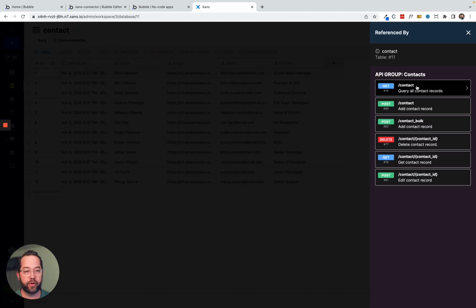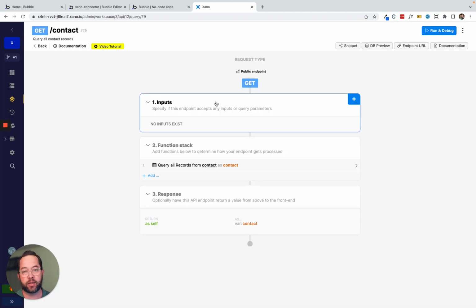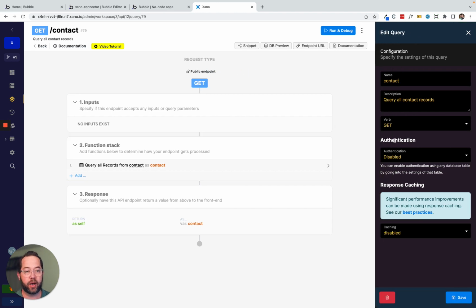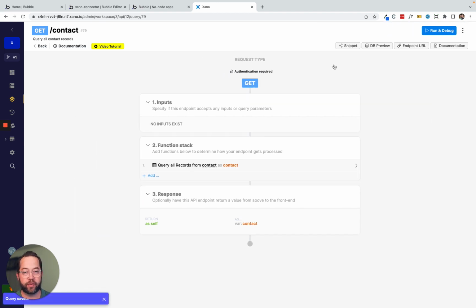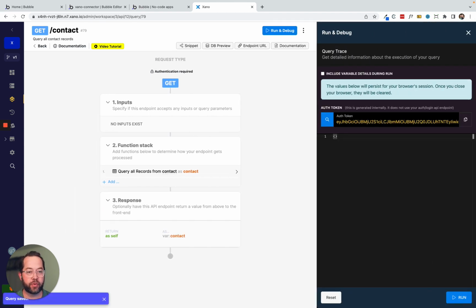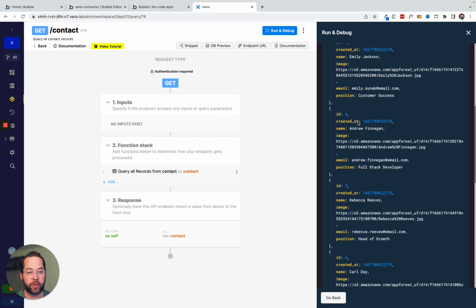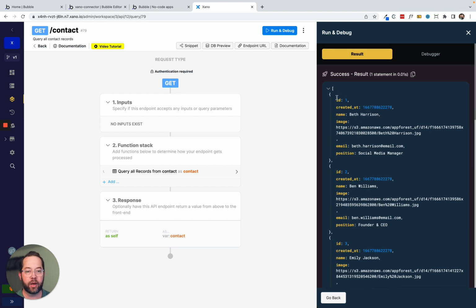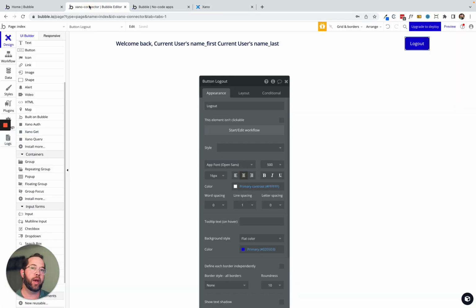All right, let's go back. We'll just go through reference. Let's go back to this get endpoint here, and let's make sure that this requires user authentication. Hit save, and let's just run and debug. Make sure this is working. All right, so we can see that this is working properly. It's returning the data that we need. And so we're going to jump back into Bubble.